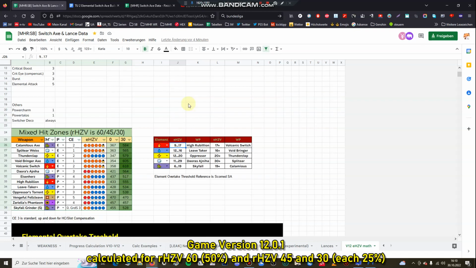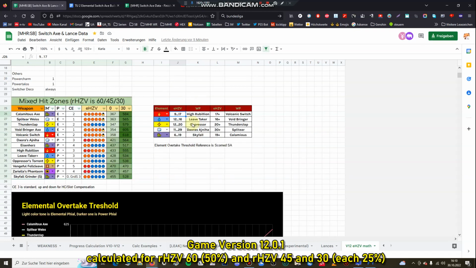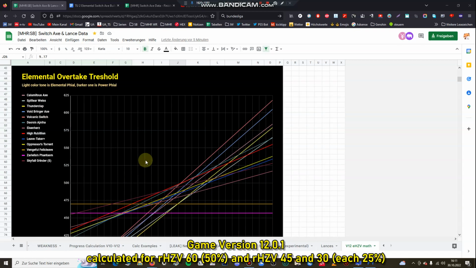So in general, you can say if the monster's elemental hit zone value is lower than 12, raw is more useful. That also depends on the element, like you can see here. But if you want to make a general conclusion, you can say if the elemental raw general average is lower than 12, it's more useful to use just the Scorned Magnamalo switch axe.